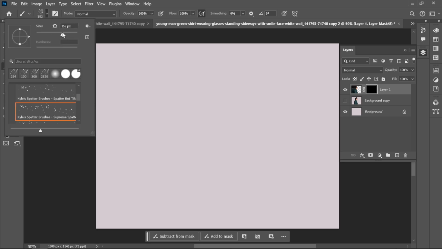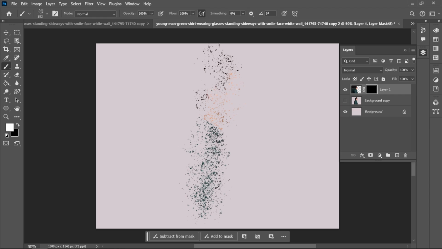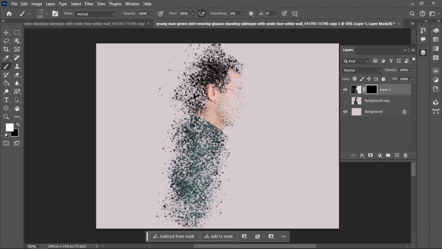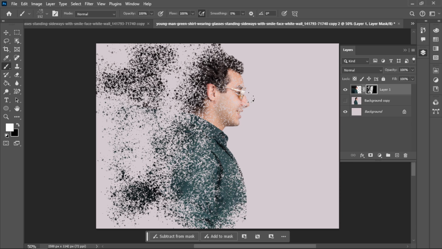Make sure your foreground color is set to white before painting on the layer mask. Now start brushing over the areas where you want the dispersion effect to appear. Continue applying the brush until you get the result you want, and that's it. Your dispersion effect is now complete.